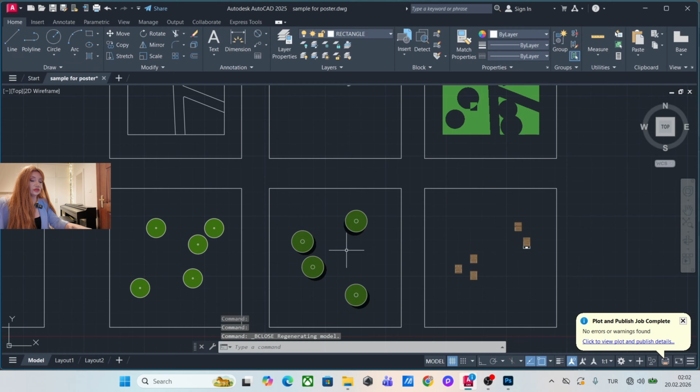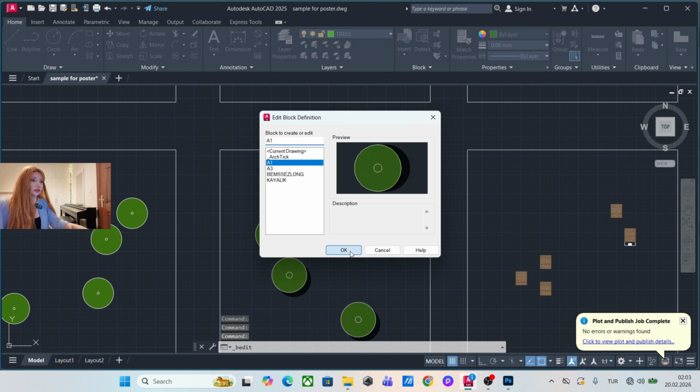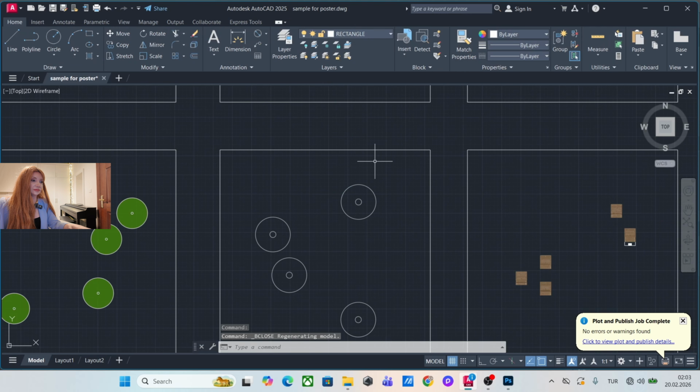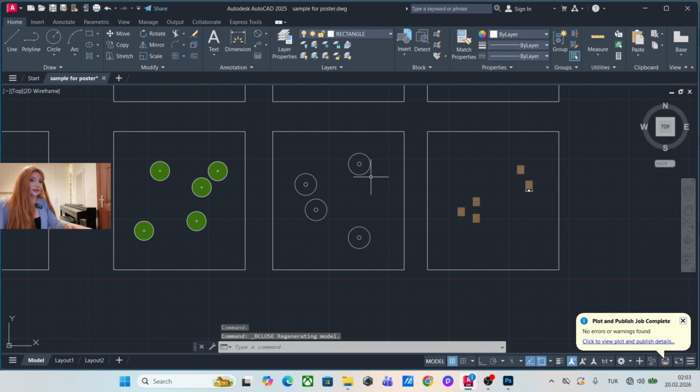I'll do some adjustments on the tree. Double click on the block and delete the solids. And I'll just leave it like this.